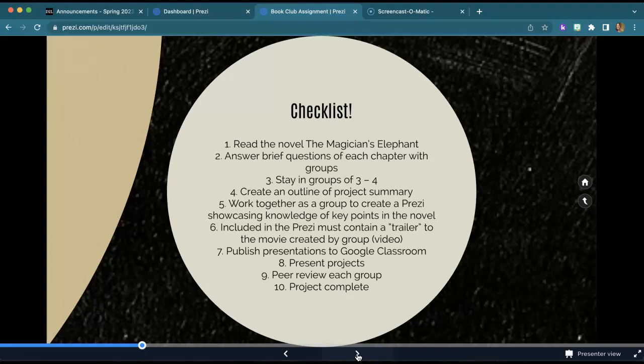So they are reading the novel. After each 2 chapters, they answer questions, and we do this in groups of 3 to 4 as a class to make sure that they are maintaining their knowledge and comprehending what is read within the class together. They will be getting in the same groups of 3 to 4 to create their project together. So they will create an outline, they will work together, and they will be using the technology tool Prezi to make their overall project to then present.